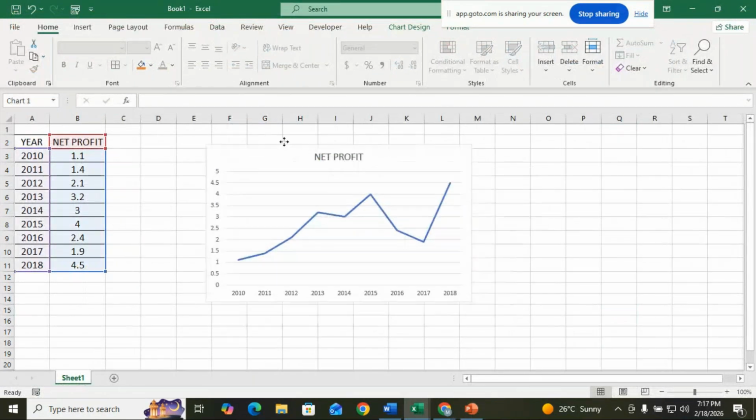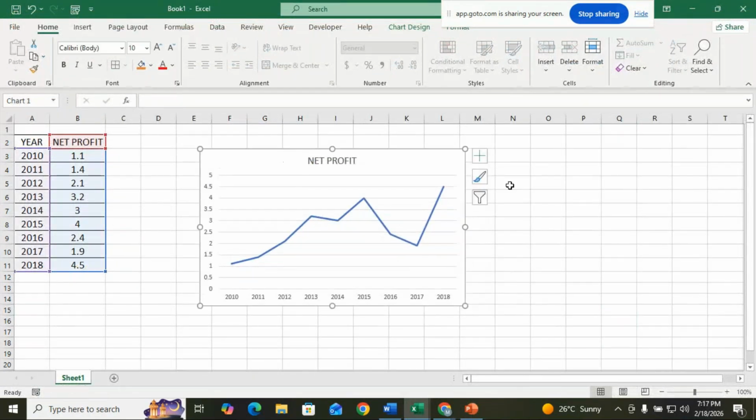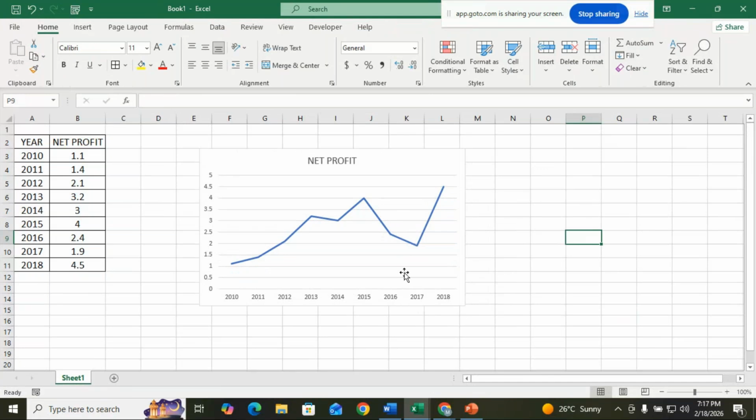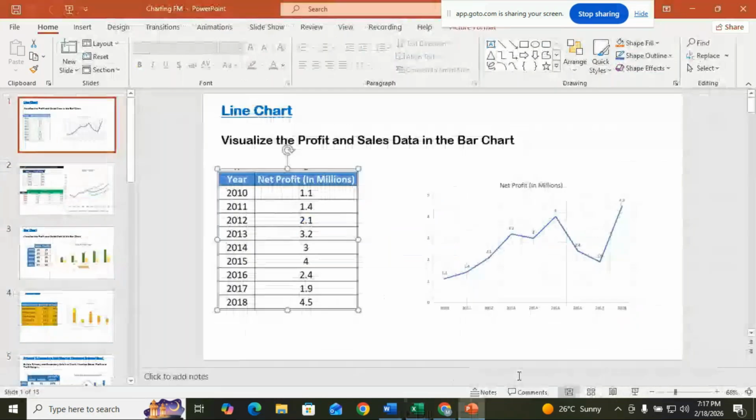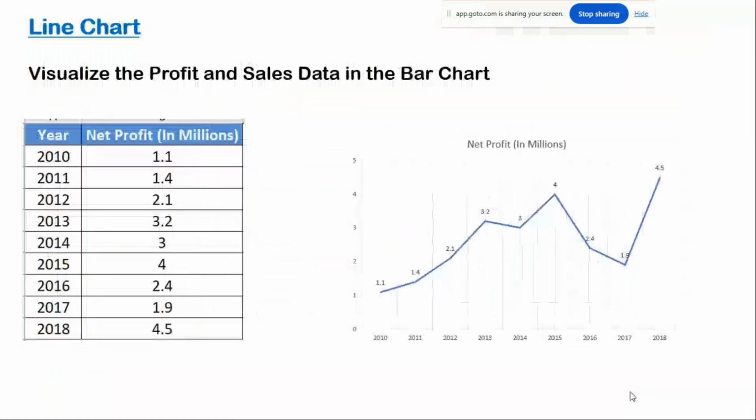You can just try this. More features on charts I'll teach you. So try this line chart. I'll put the presentation for you. You can just try out this line chart now.